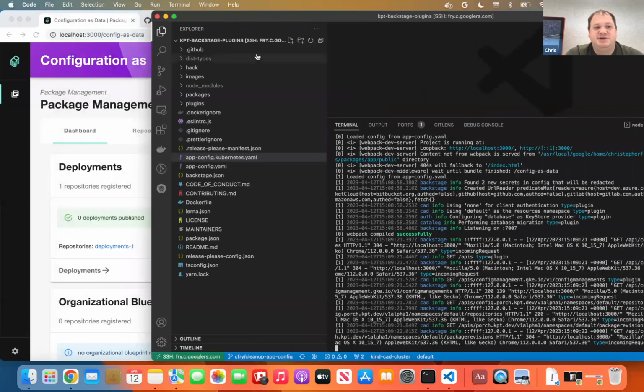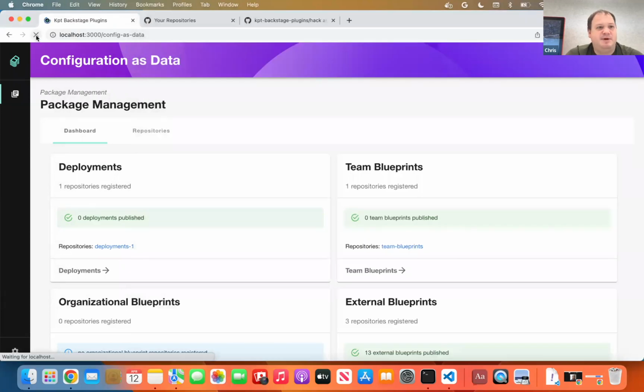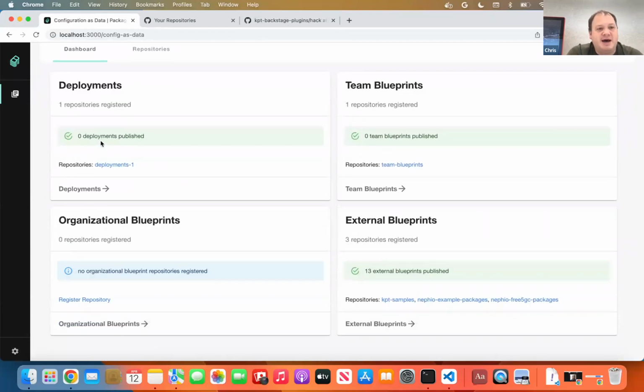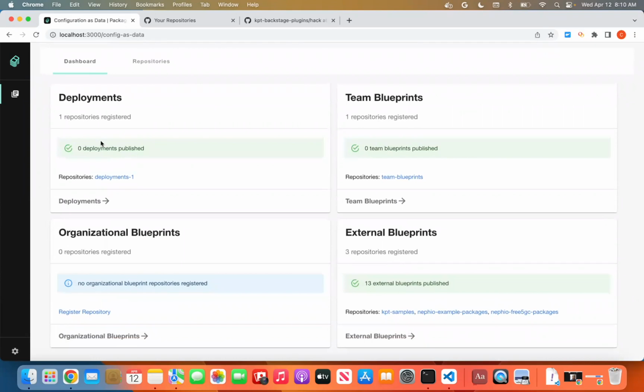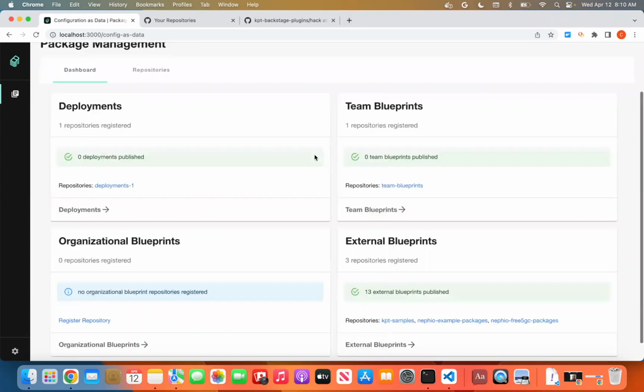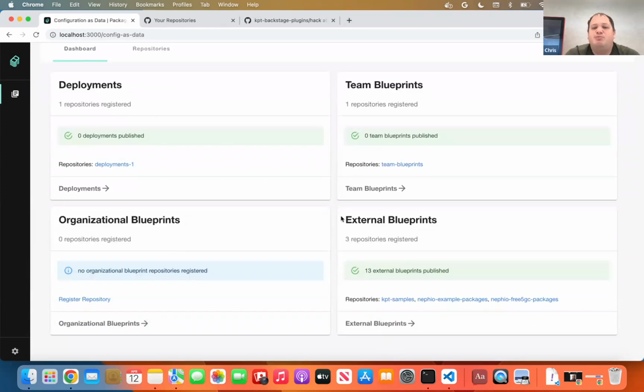Okay, cool. So I started the UI using yarn dev, and I have it brought up. This looks functional. So whenever you bring up the UI with the sample repositories, it's going to update your external blueprint. You're going to have three different repositories here.